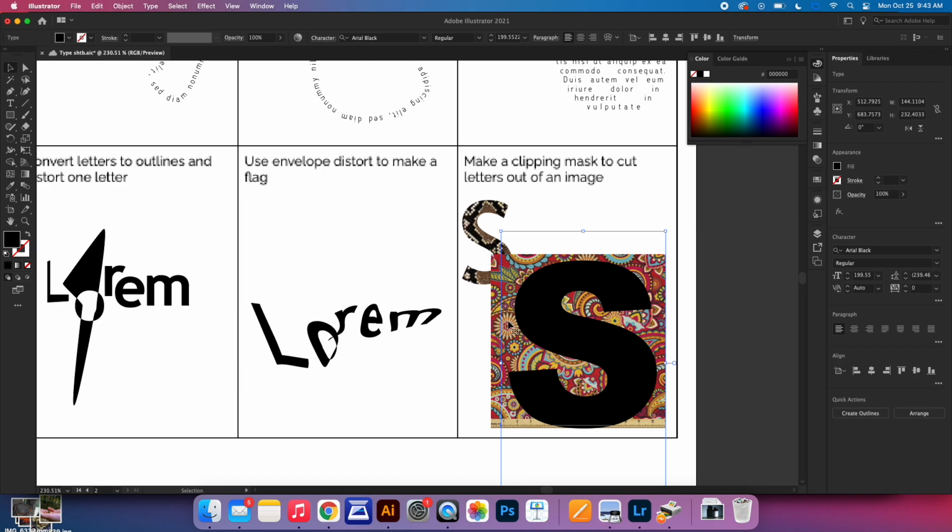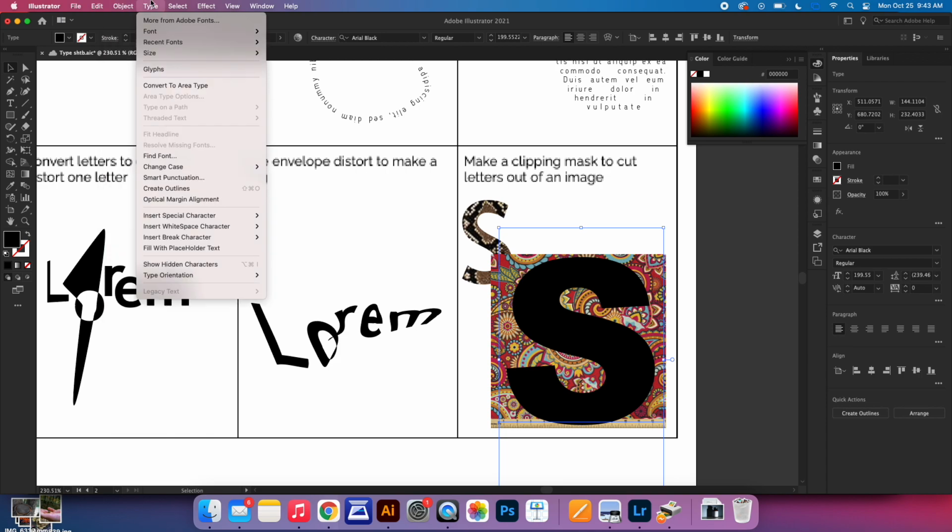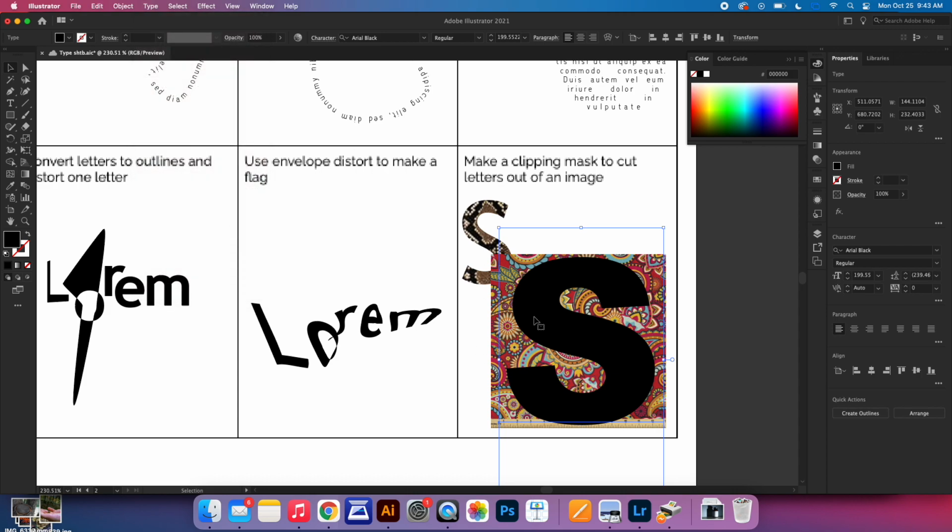So now I have my letter and I have my pattern. I need to make my letter into outline. Right now it's a typographic character, but I want to make it into a vector shape. How do I make my letter bigger? You can either resize it, like if you click on it with your selection tool, you can resize it with the corners holding shift, or you can go to your character menu, which is over here, and make the size bigger.